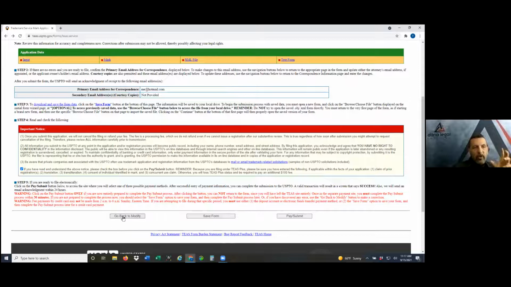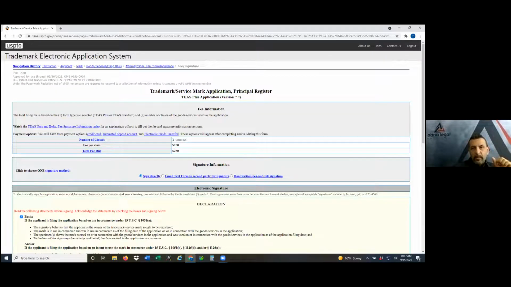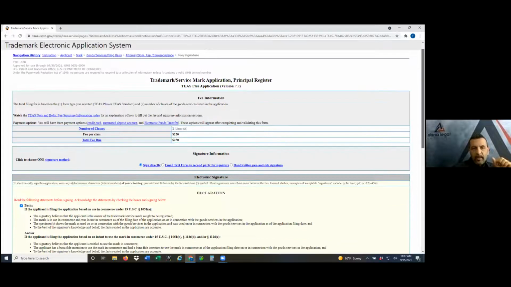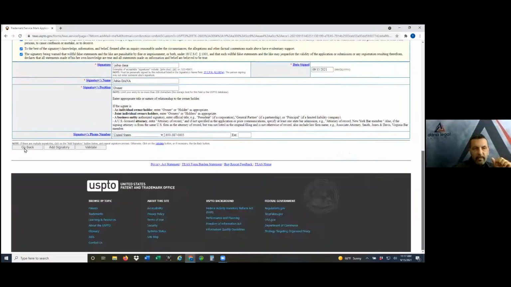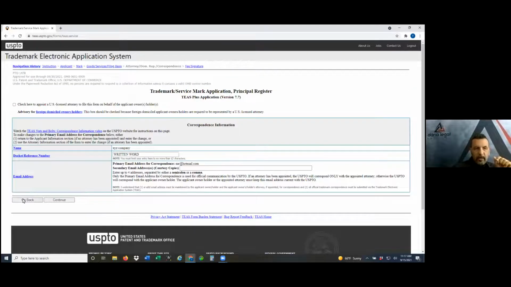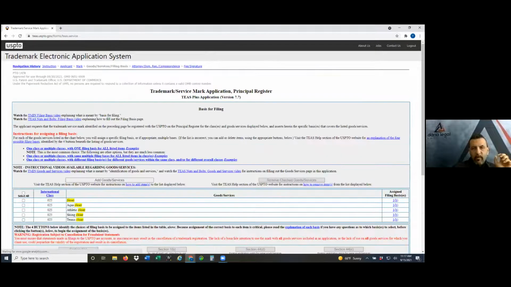And then you can go back and change things if you want. So I'm going to go back to the beginning. And by the way, don't click the back button. Always click the navigational button at the bottom here if you want to go back to a previous page. Otherwise, it messes up the system and the form gets messed up and you'll have to start all over.